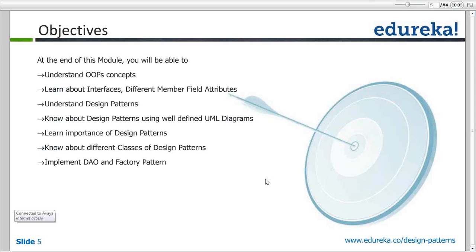These are our objectives. We try understanding what a design pattern would be. We will perhaps talk about UML diagrams. We will talk about the importance of design patterns. We'll know about different categories of design patterns, and we'll try and implement a data access object and a factory pattern today.